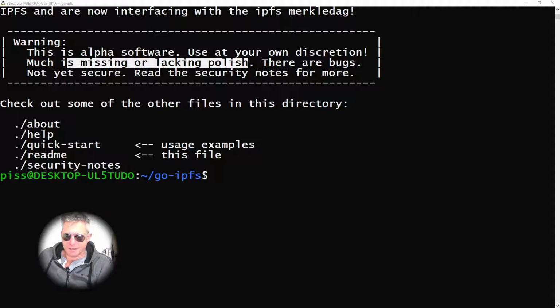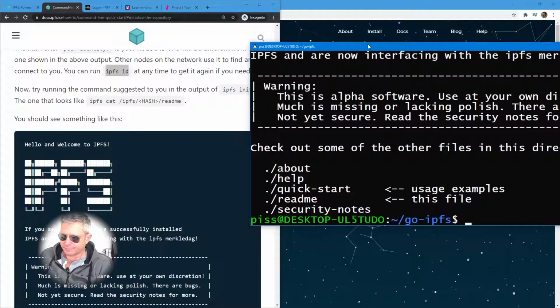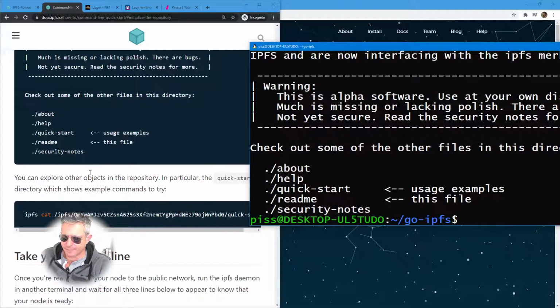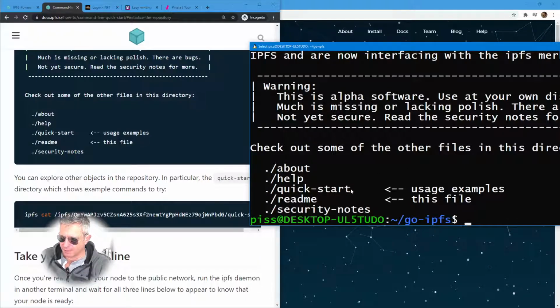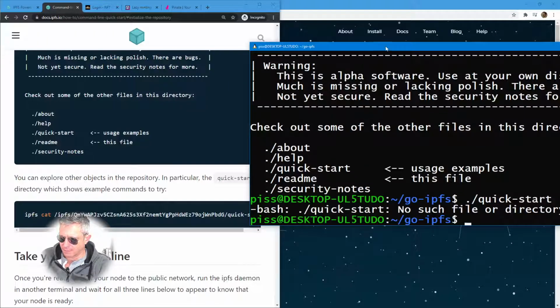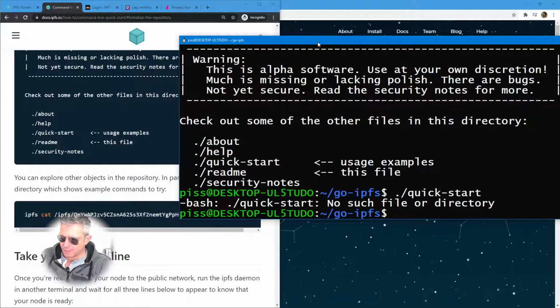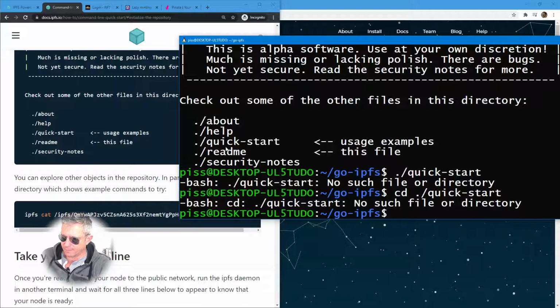What's next? You can explore other objects in the repository, in particular the quick start directory, which shows example commands to try. No such file or directory. Oh, let's try this. No?